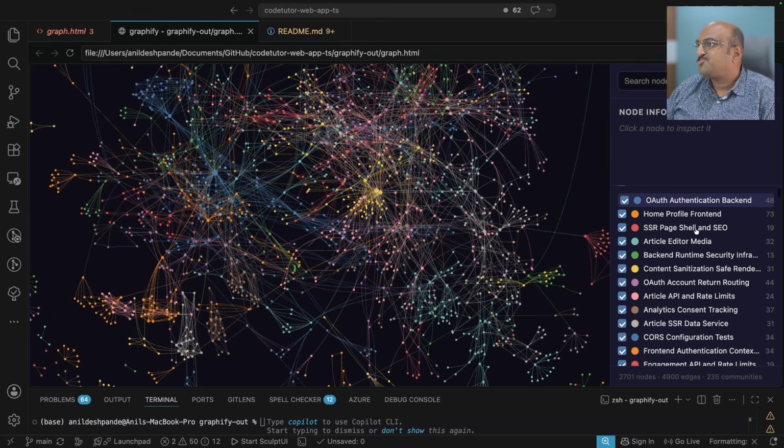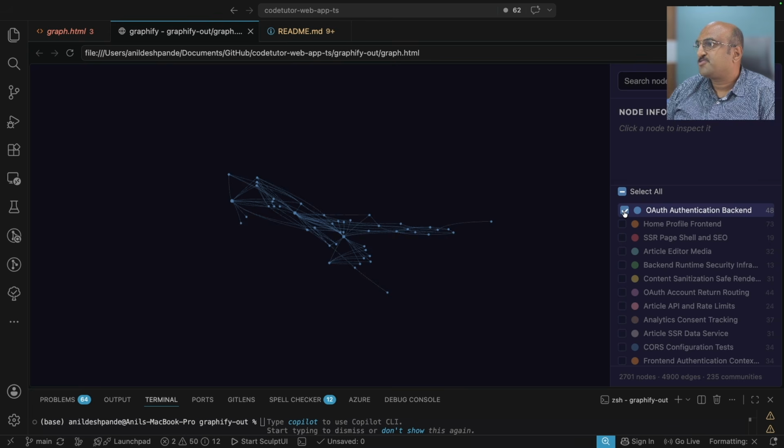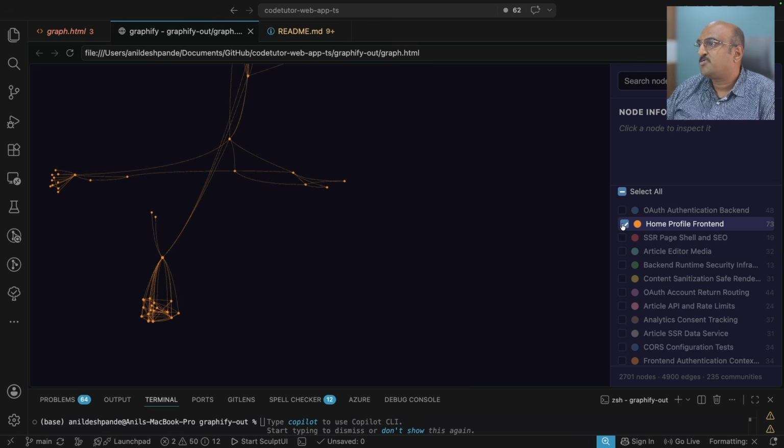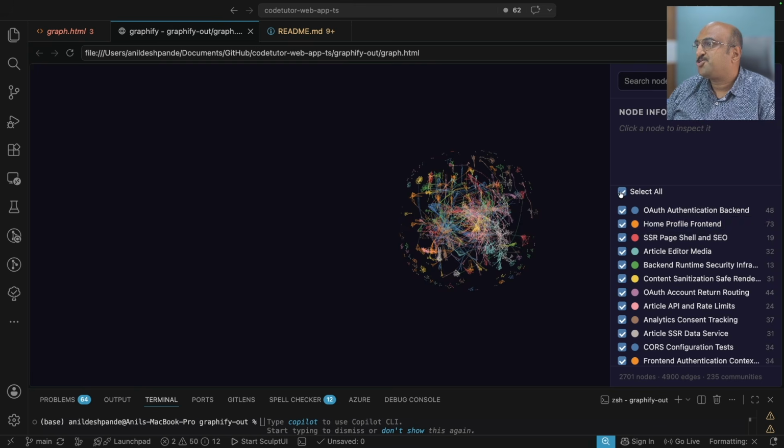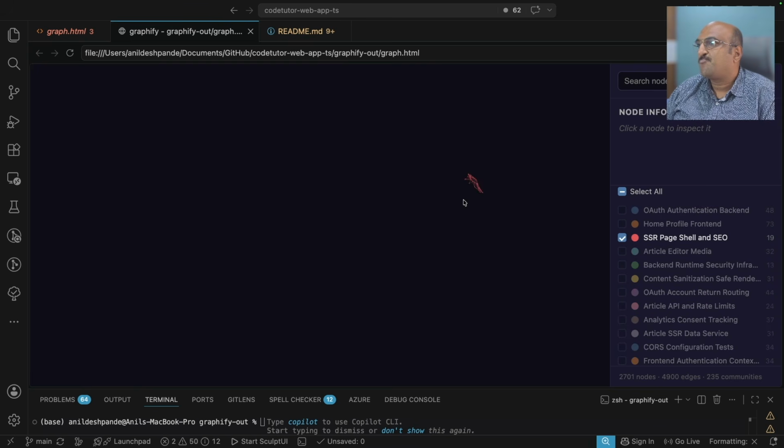Then you can also focus only on the things that you are interested in. You can select specific communities. The parts on the right that you are looking at are basically called communities. When you run Graphify, it automatically identifies these communities. So you should be able to individually pay attention to each community and then go in there and try to identify what the relationship is.